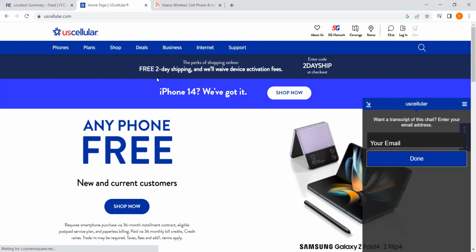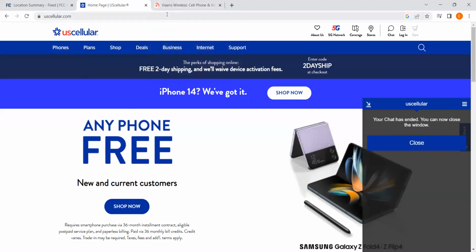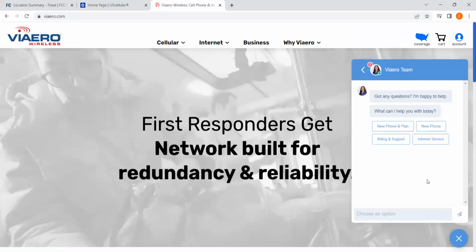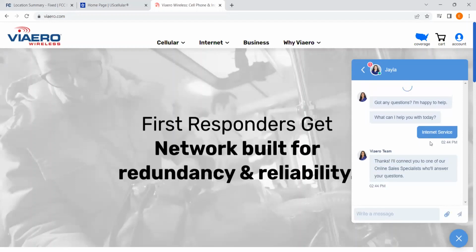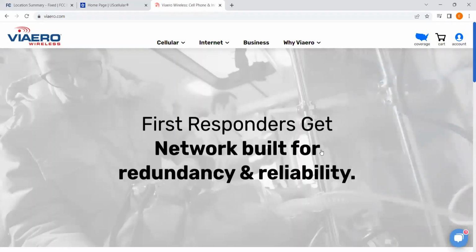The other unlicensed fixed wireless claiming 25 by 3 in Nebraska is Viero. They also have a chat bar here where you can select what you want to talk to them about. In this instance, it is internet service. Click that, ask them those questions, see what is available in your location. In this one, when the chat is done, you just hit close. Later that day, they will send you a transcript of that conversation.